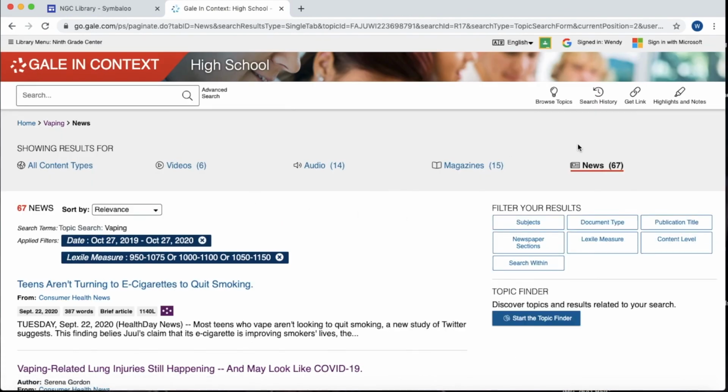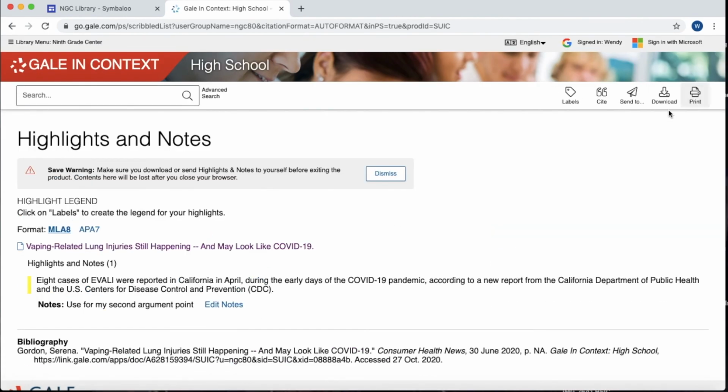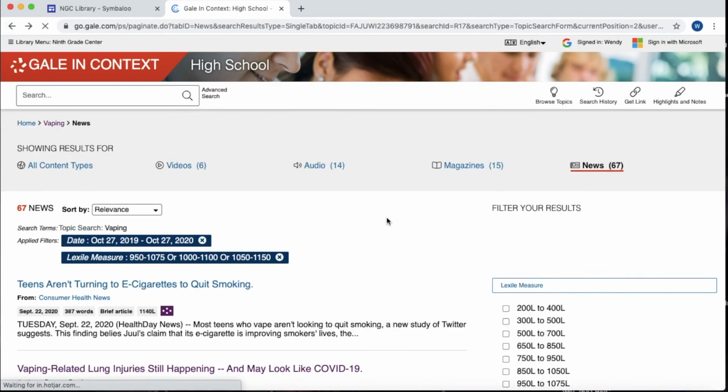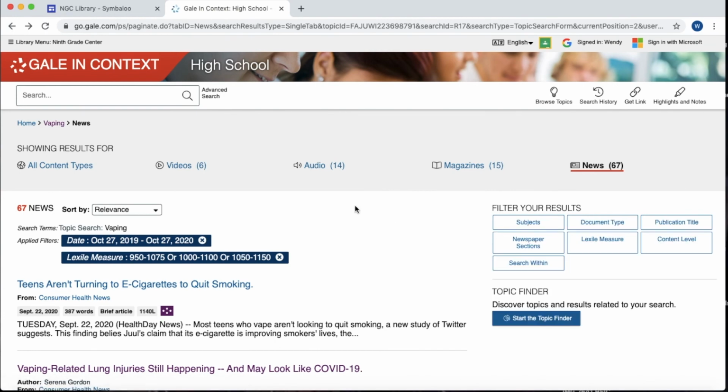And then let's say you're going to go back to your results. You're like, oh man, okay, what happened to my highlights and notes? Well, if you click on them, they're still there. There's the title of the article you used. There is the part that you highlighted, and here's the note about that part. So you have all that information saved there to help you organize your research.